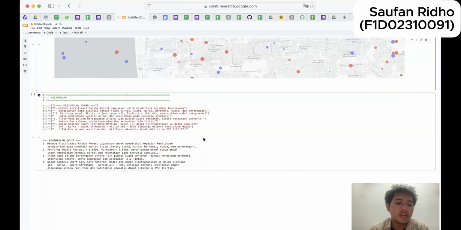And lastly, it's the conclusion. For the conclusion here, first we state that the random forest classification method was successfully implemented to detect accidents even using simulated sensor information such as traffic condition, noise level, stopping duration, weather, and lighting. The model achieved a pretty good score, which indicates that the prediction system is reliable enough to differentiate between normal traffic situations and potential accidents in the simulation.